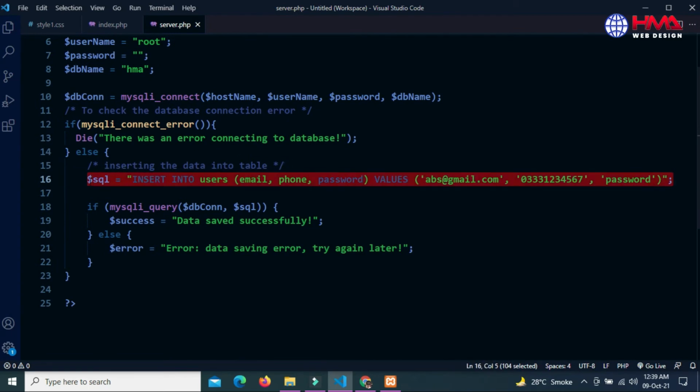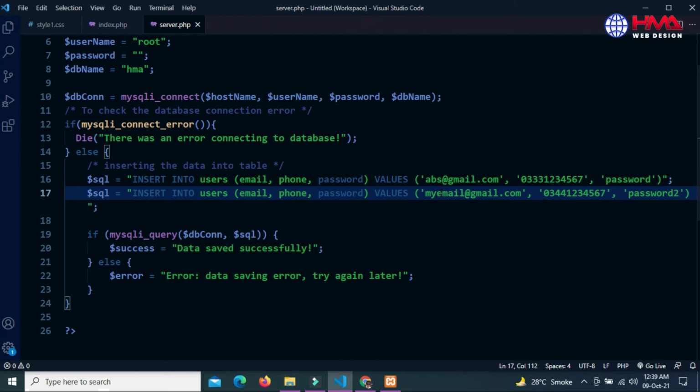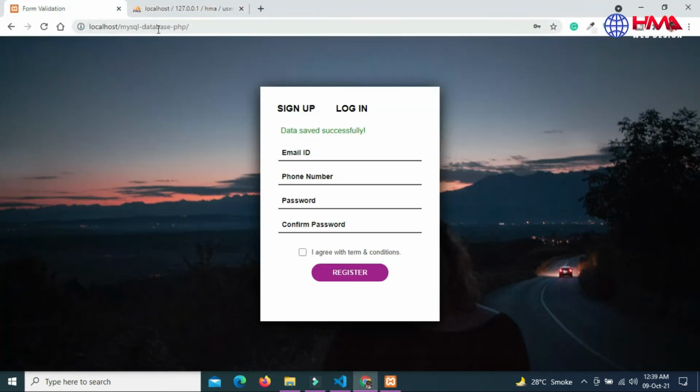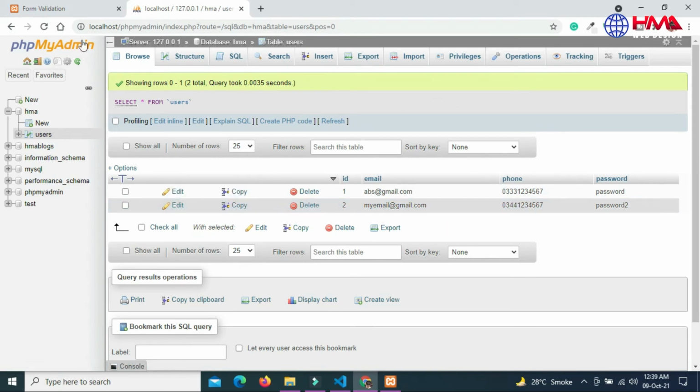Now next, if you want to insert another row of data into the table, again repeat the same query and change the values a little bit, password 2, and again refresh the form and refresh the table, and the second record has also been inserted.